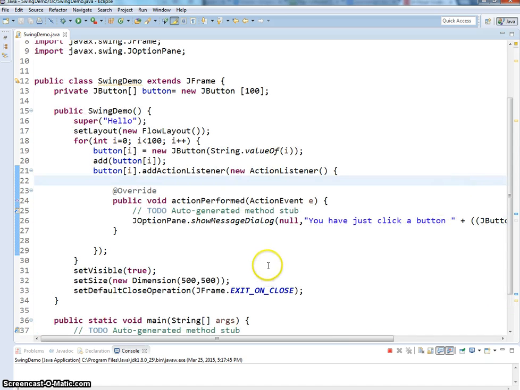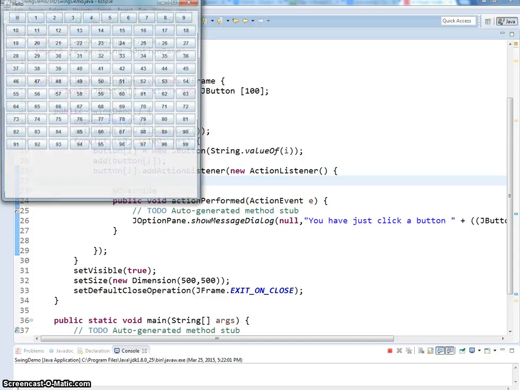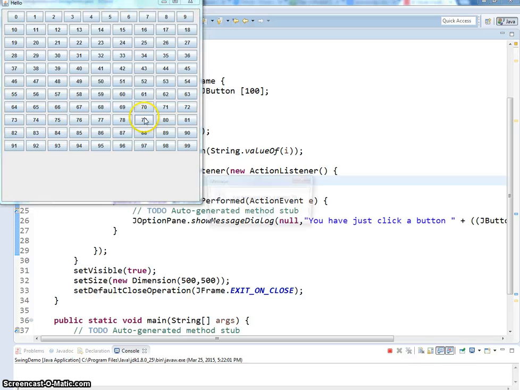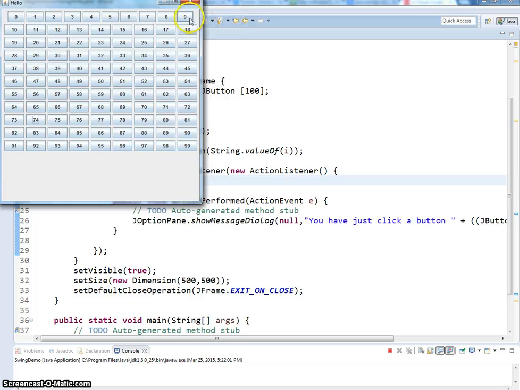So let's test this. You have just clicked a button 0. You have just clicked a button 99. See that? Now we can distinguish the action of the user on each location on the screen, right, with the buttons.